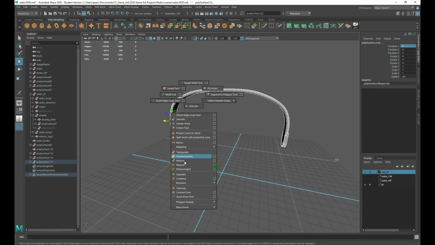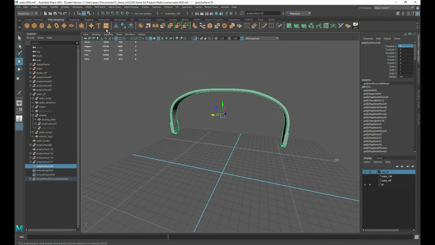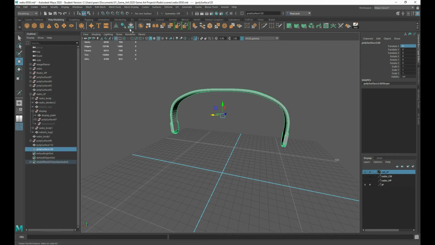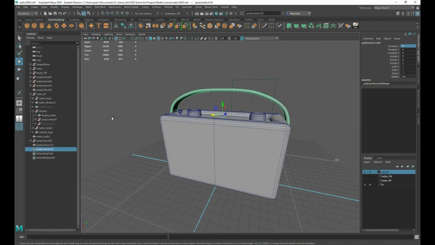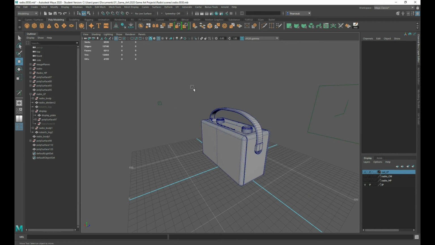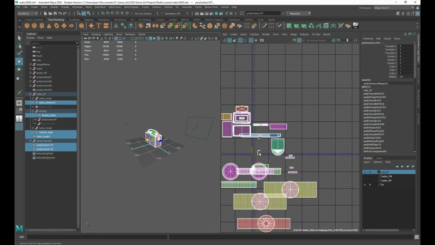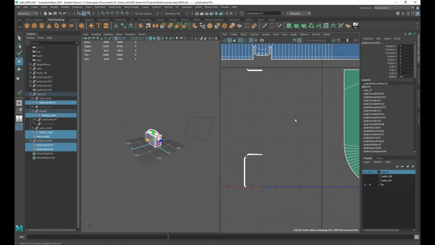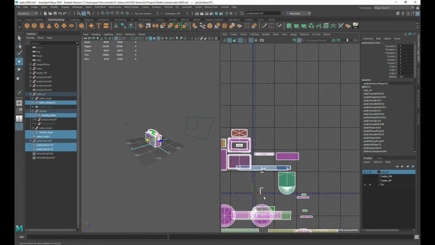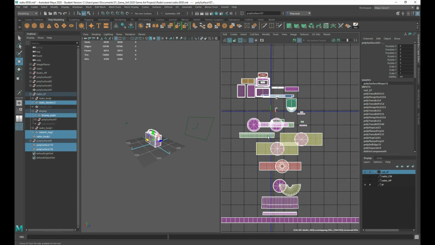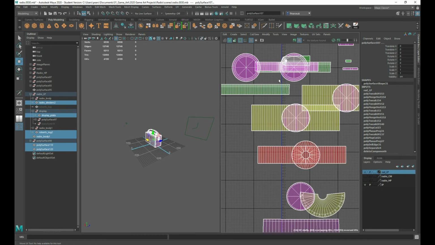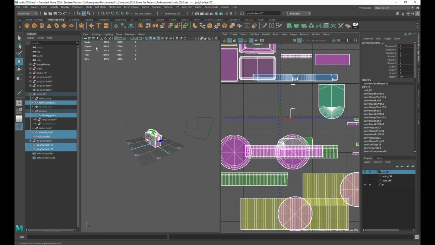So I'm just going to combine this again for a moment, and then I'm going to delete my history, freeze transformations, bring everything back. And now everything is UV'd, but the issue is it's scattered all over the place. And there's a couple of things here which I think perhaps I've missed, but we'll figure those out in just a moment. So now it's about fitting everything into this one square.